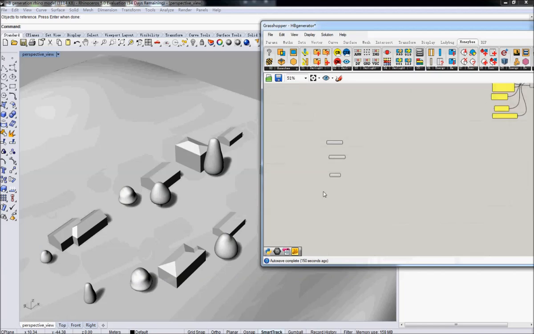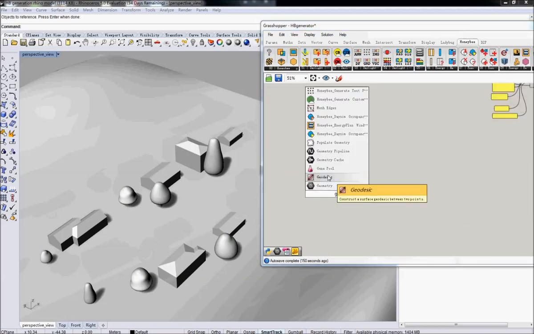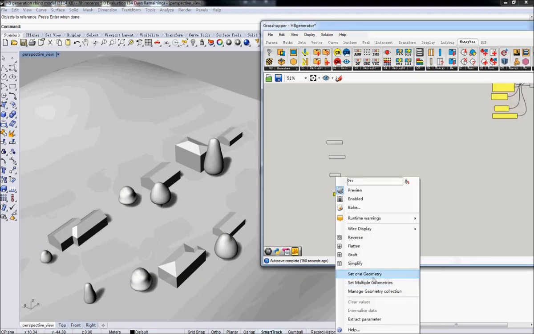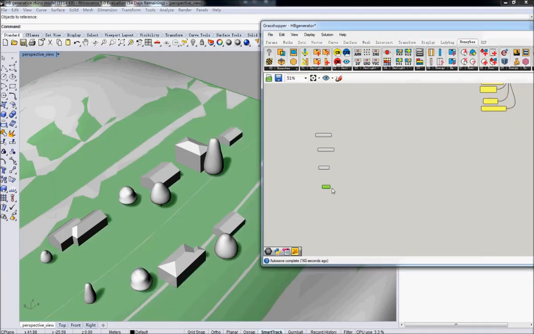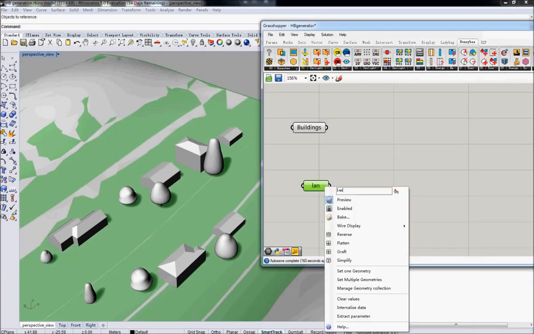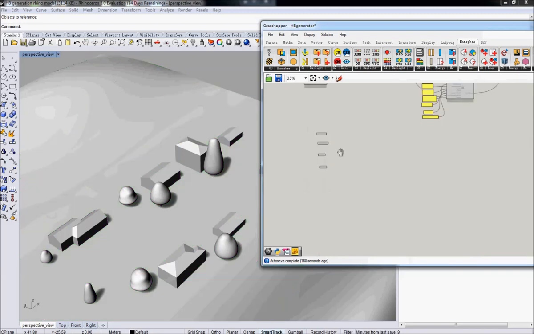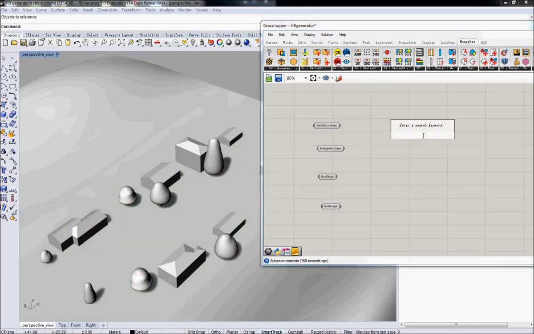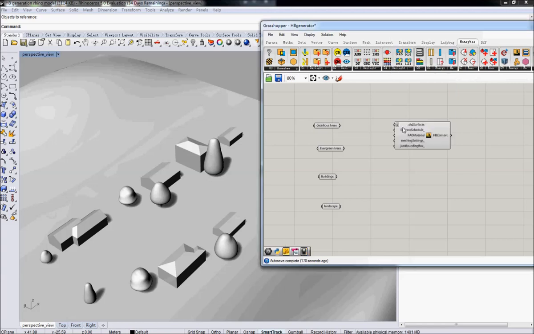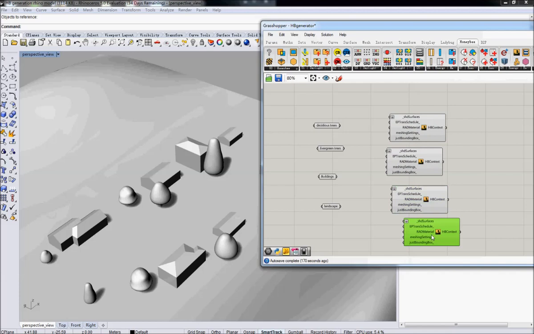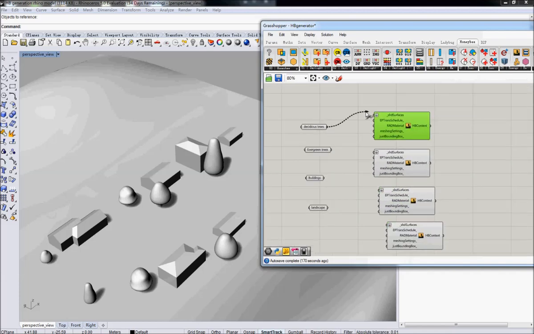So we've got that. We also need to put in the landscape. So select one geometry, put in the landscape. Okay, so now we need to make Honeybee context surfaces out of each of these. So copy that down, copy that down, copy that down. Okay, deciduous trees, in we go.